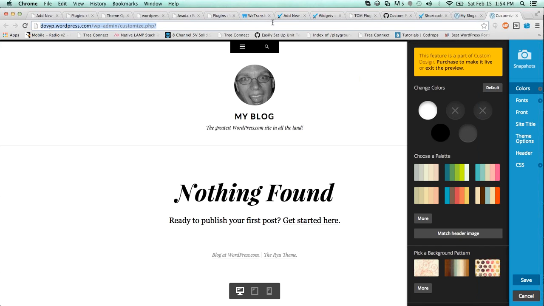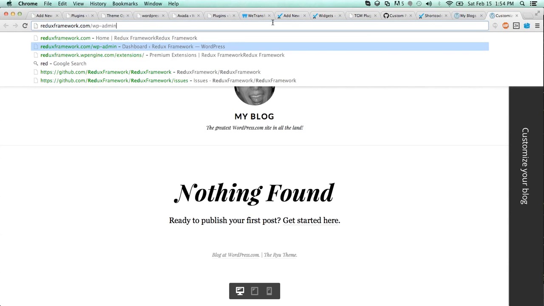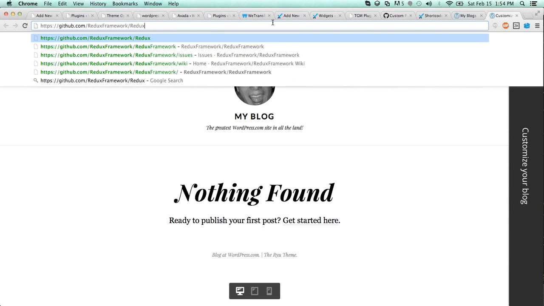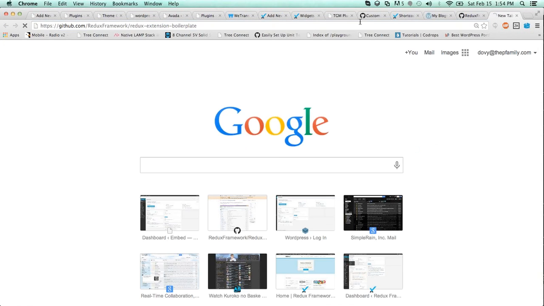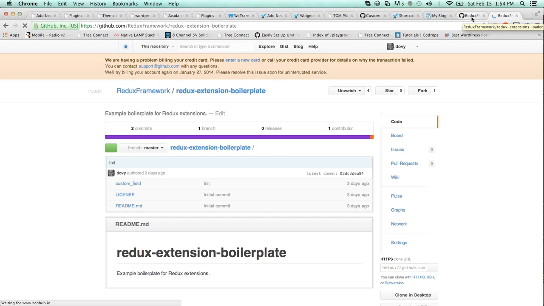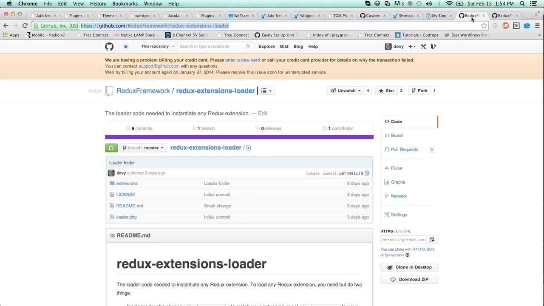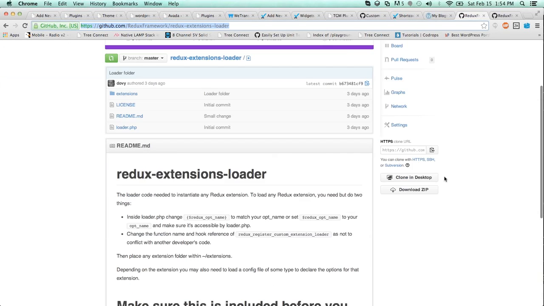If you're interested in developing an extension, you can go to Redux Framework, and there are two things for you. There's the extension loader, and then the Redux extension boilerplate. So this is a way that you can override any field in Redux in your code. So what you have to do is make sure that you use this loader.